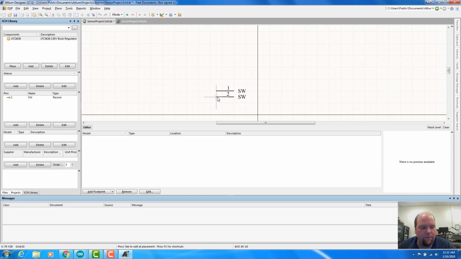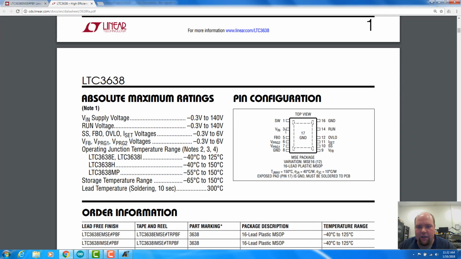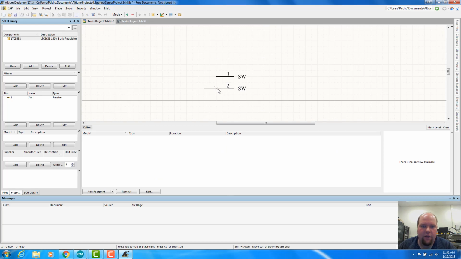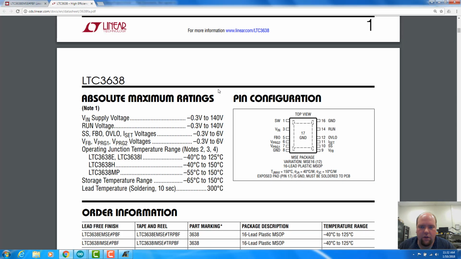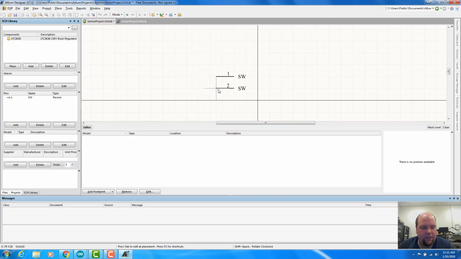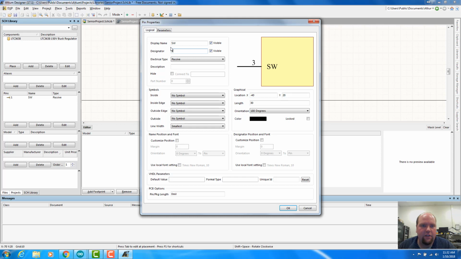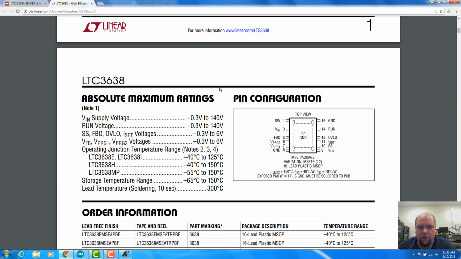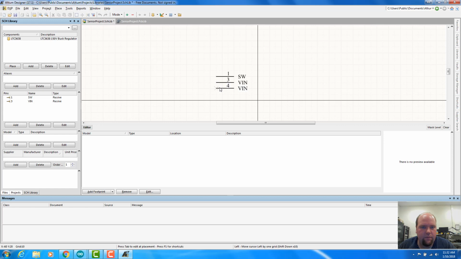Pin 2, and it's going to auto-increment. The problem is there is no pin 2. It's pin 3, it's VN. And of course when I tabbed over, Altium kept following my mouse. So pin 2 should be VN, and it should actually be pin 3. So pin 3, VN. So pin 5 is FBO.